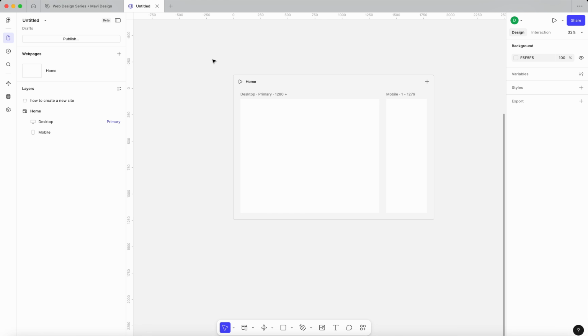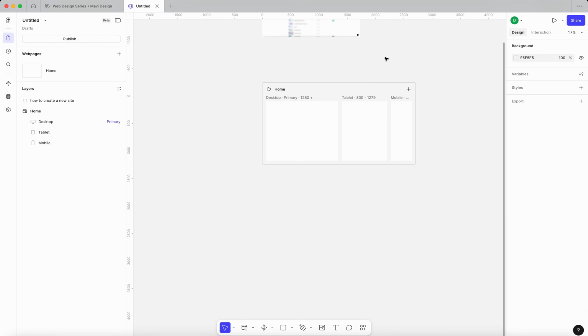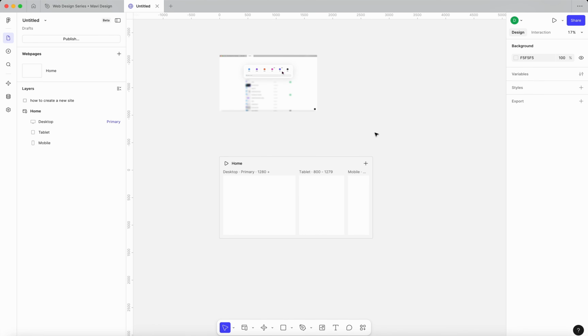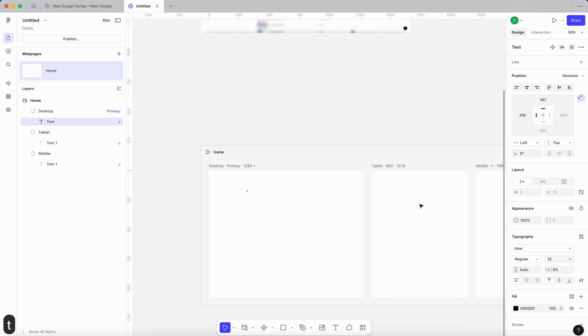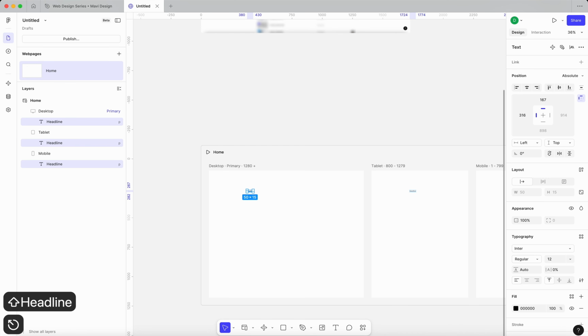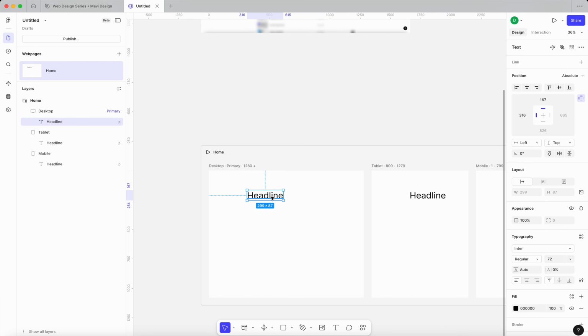So let me just create this plus here and add a tablet resolution. In the Figma Sites interface, I'm going to demonstrate how the workflow actually goes. So very simply, no auto layout. Let me use the text tool, T on my keyboard, and type in headline. I create a giant headline. This headline is going to be like 72 points or pixels, and I'm going to place it somewhere around here.